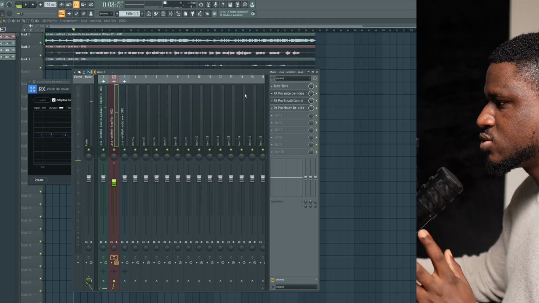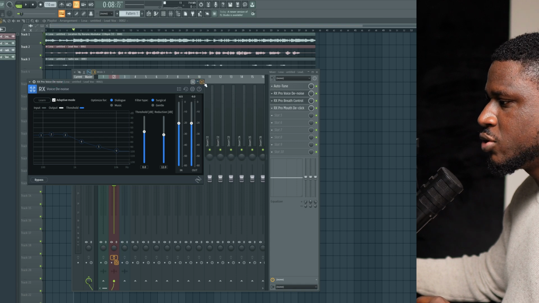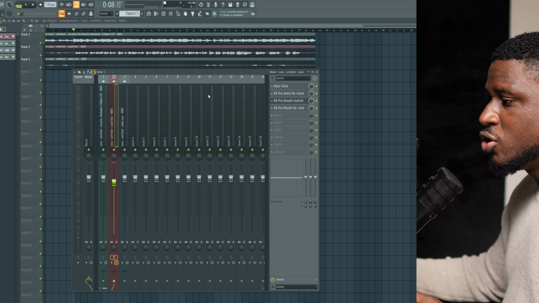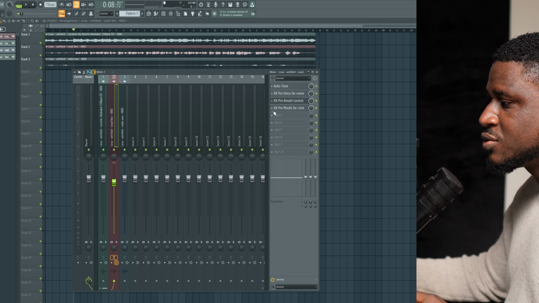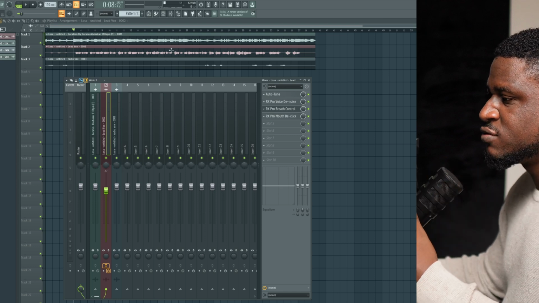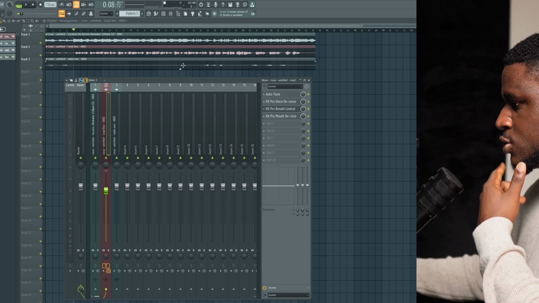Right. So now it's clean. If your CPU or your computer doesn't have a lot of power, you can just render the vocal at this point and then take away the plugins. But since mine does have that power, I can move with it, especially since it's just a minimal mixing session of basically 2 vocals. So come right here next.